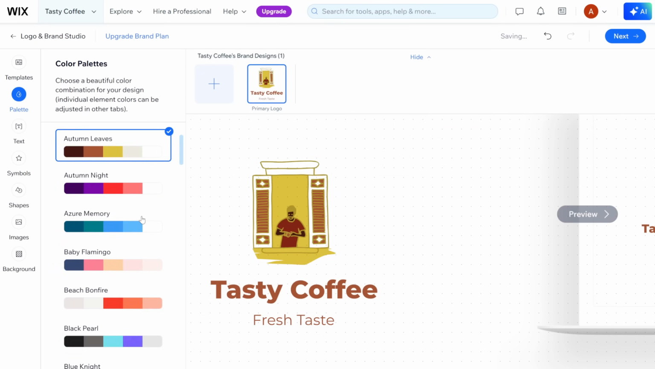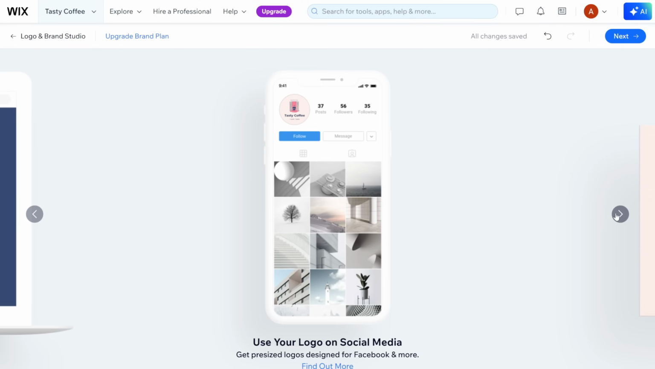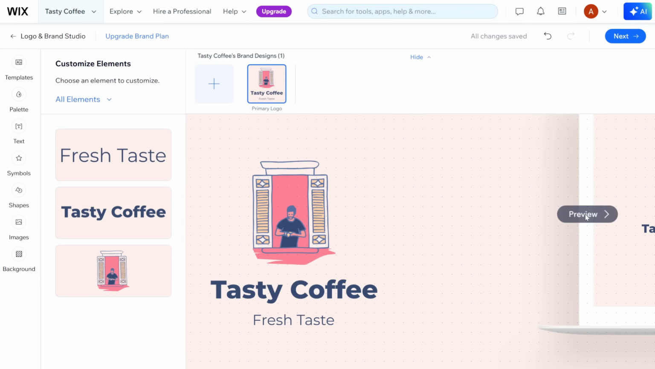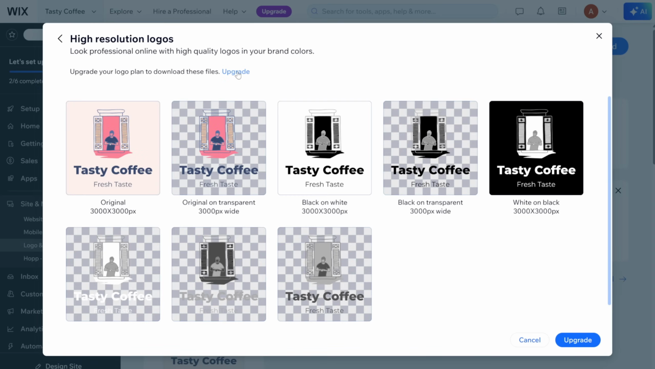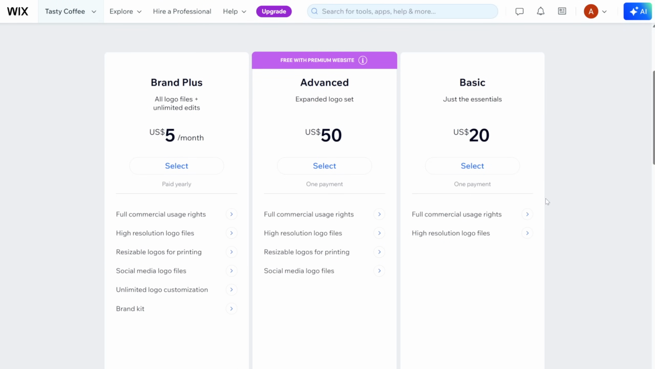The editor is pretty simple. I chose a color palette and previewed how the logo would look on different mockups. You can download a small preview for free, but to get the full resolution logo, it's either a $20 one-time payment or $5 per month with a subscription.